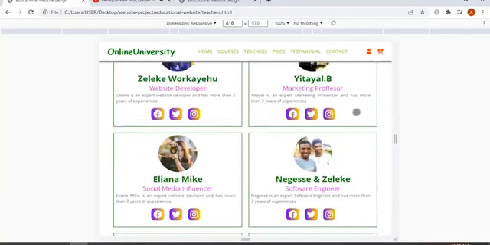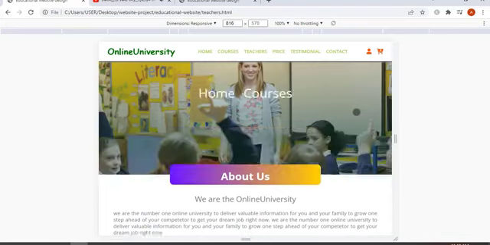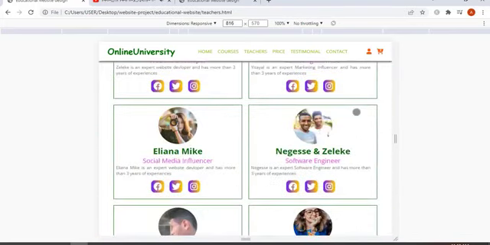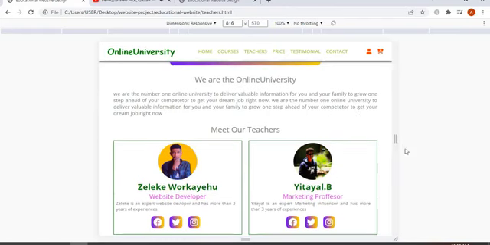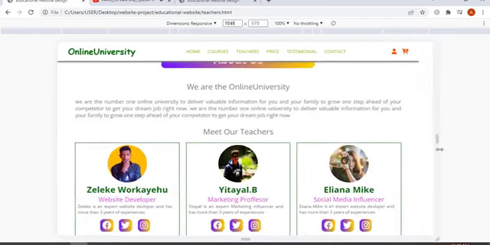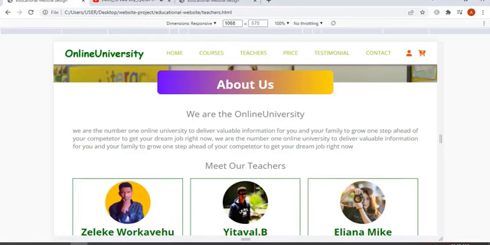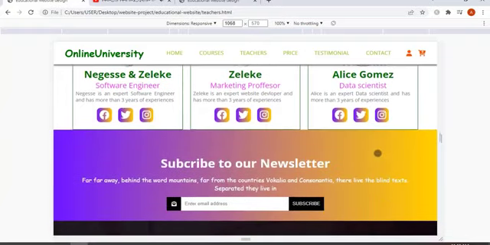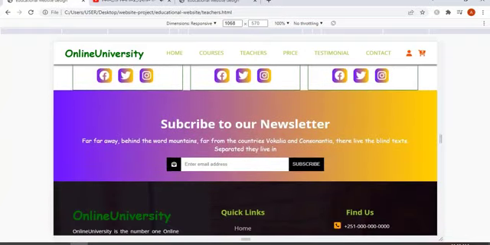Okay, here we have this also very nice picture right here. So again, when we increase the screen size, this over here also, when you see, it is responsive, right?